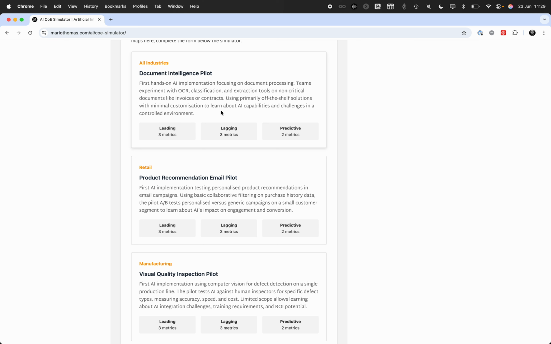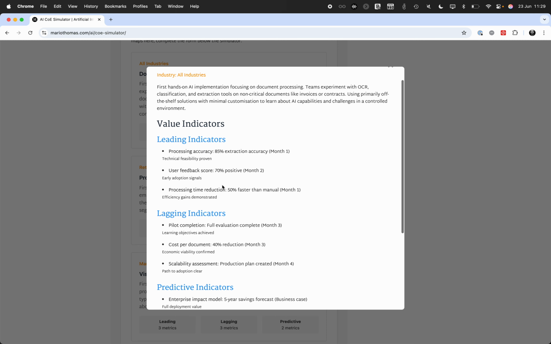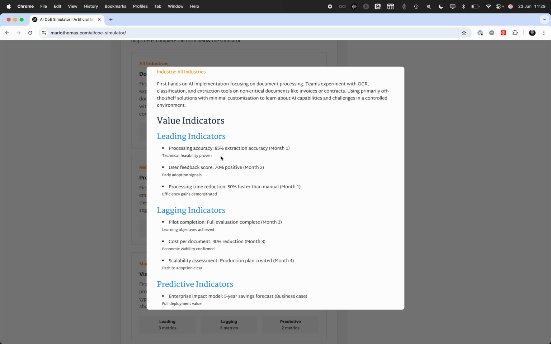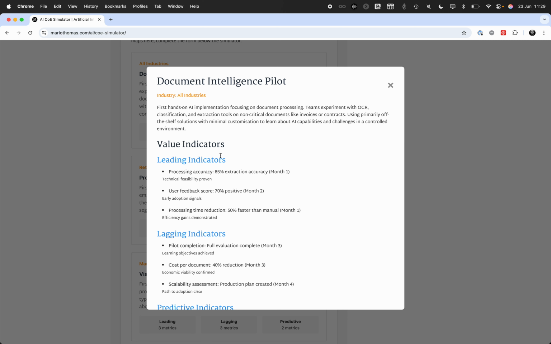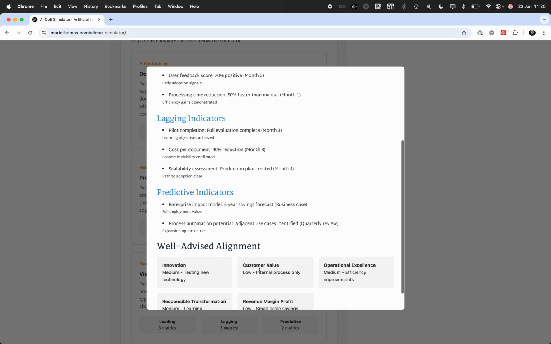So for example, if I click into the document intelligence pilot, I can see here that I get some leading indicators. So we would measure, for example, the accuracy from implementing this pilot. We would be able to see a 40% reduction in pilot completions or cost per document, and here we can see that the enterprise impact model is a 5-year saving from a predictive indicator perspective.